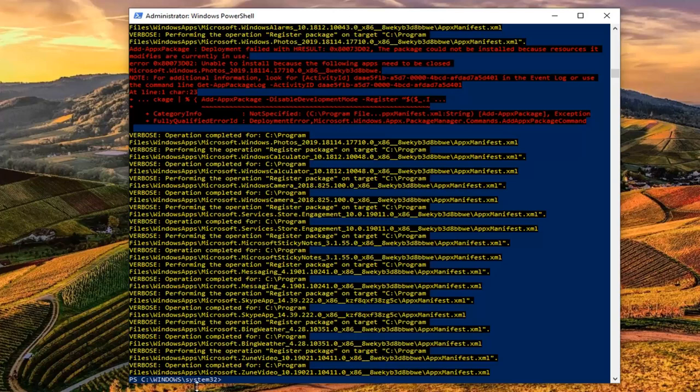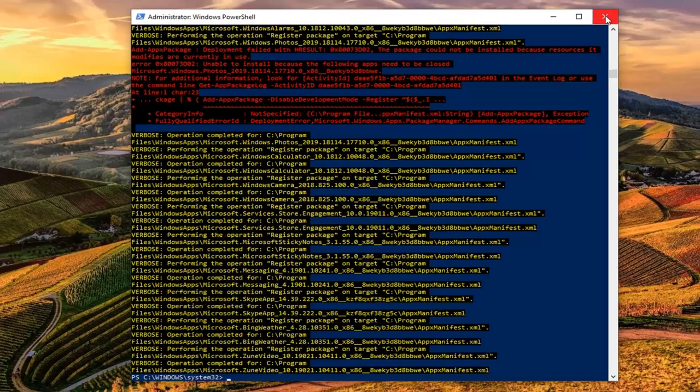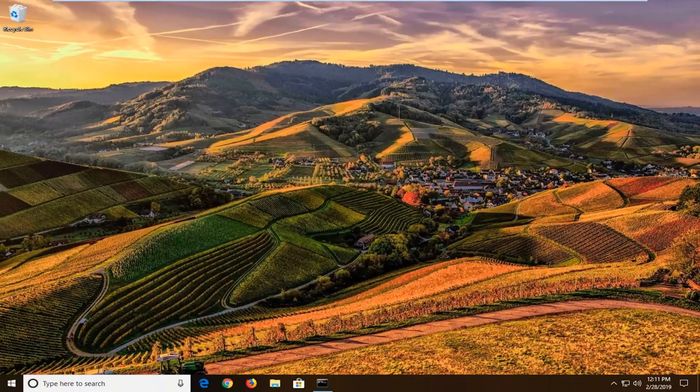Okay, so once you have a blinking cursor next to System32, you can close out of here, restart your computer, and that should hopefully be about it. Should be able to resolve your problem at this point.